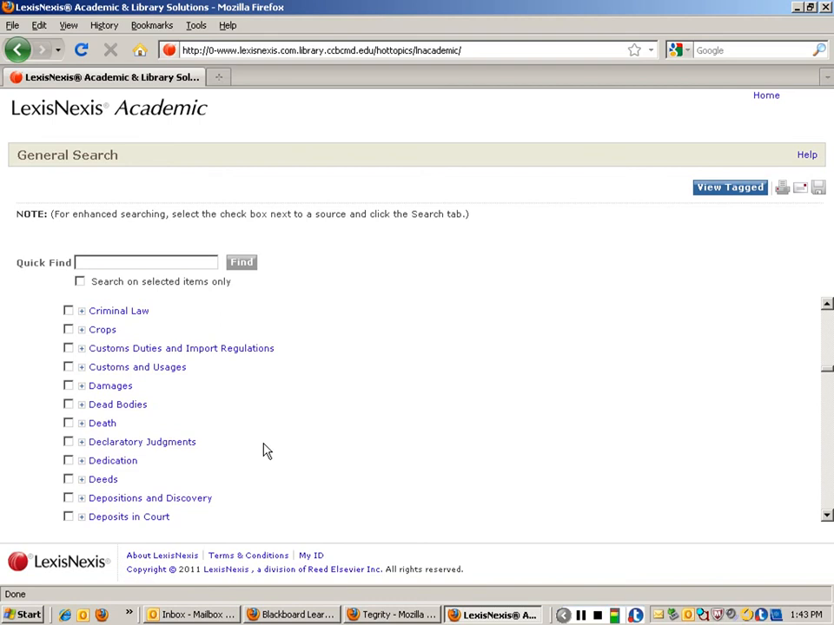Now, this is one of the easiest ways and is highly recommended because if you look in the descriptive word index, it's going to tell you everywhere in the digest or in the encyclopedia that damages is mentioned. And it may not just be in negligence. So you're going to get a wide array of topics.